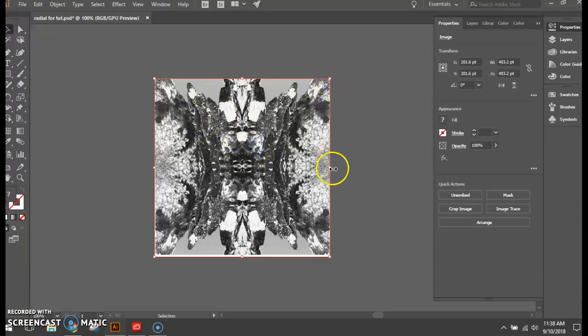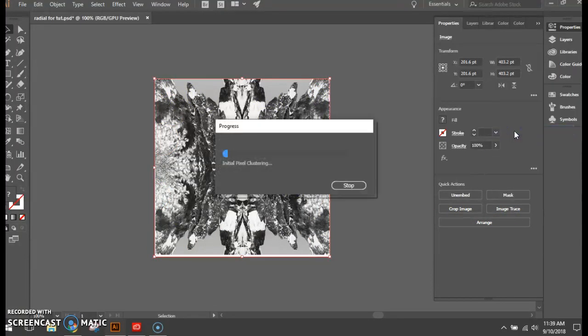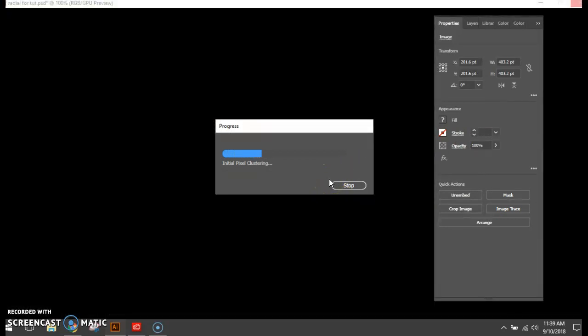You can see these little white dots and the red outline, and you're going to go to the right hand side where it says Image Trace in your Properties panel and choose 6 colors. What that's going to do is outline each of the shades of gray that it finds. Well, actually it limits to only 6 shades of gray. It's going to outline each of those shades of gray and create what's called a vector. And vectors operate differently from pixels, and we're going to play with those vectors today and recolor them.